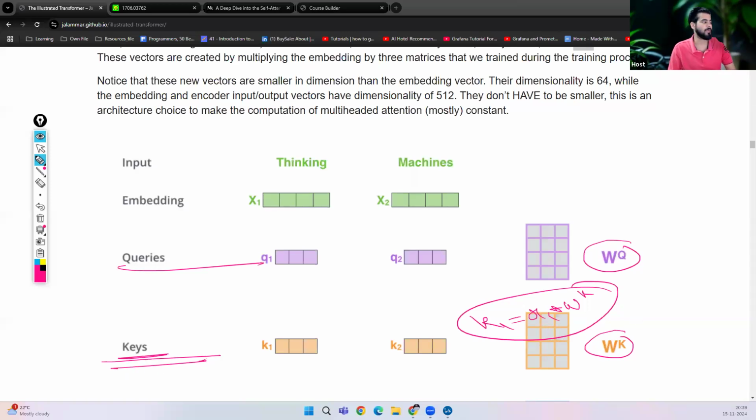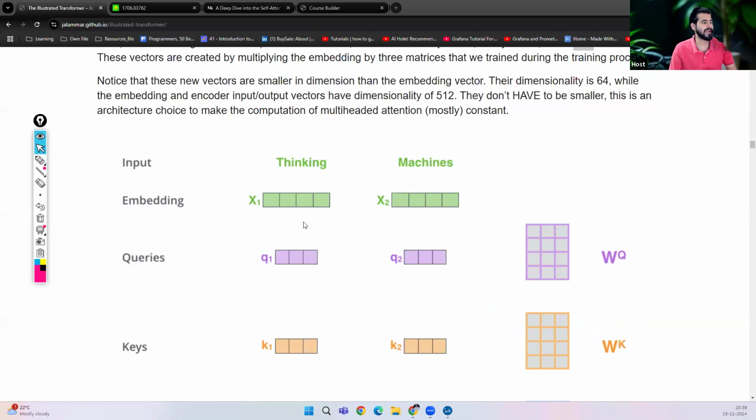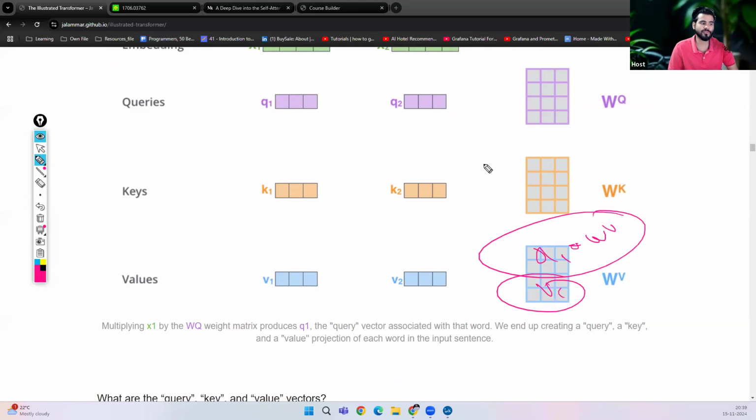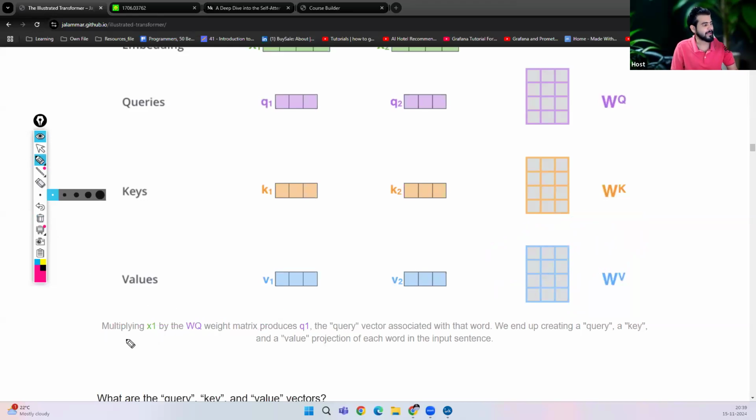So X1 into WK. Now again, if we need to calculate the values, in this case we can say X1, the input data 1, into WV. It means that we are going to calculate the value 1, X1 input and WV. Now here you can see, multiplying X1 by the WQ weight matrix produces Q1. Just focus on this particular sentence.